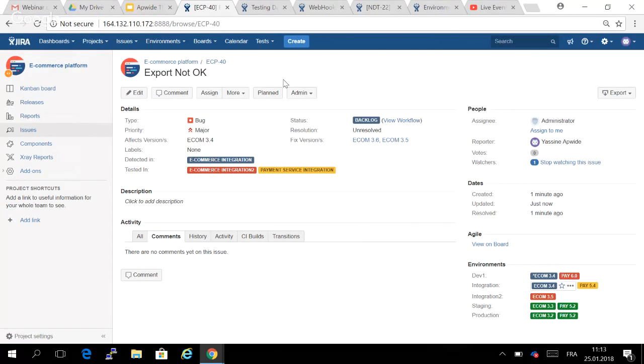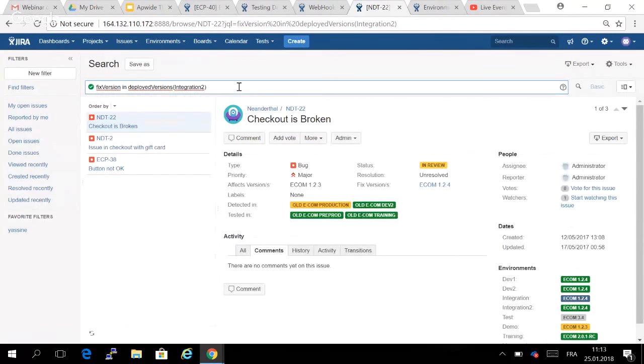Something interesting also, let's imagine that the tester would like to test something in staging. We have specific JQL queries that we can use. For example, here, give me all the fixed versions in deployed versions integration 2. Let's say I am a tester. I would like to test the integration 2, which I know is e-commerce 3.4. I can run this query and it gives me all the bugs that are resolved and in a version installed in this integration 2. So this is just a quick example of our JQL query, but we have more on that, and I invite you to check our documentation to know how to play with that.